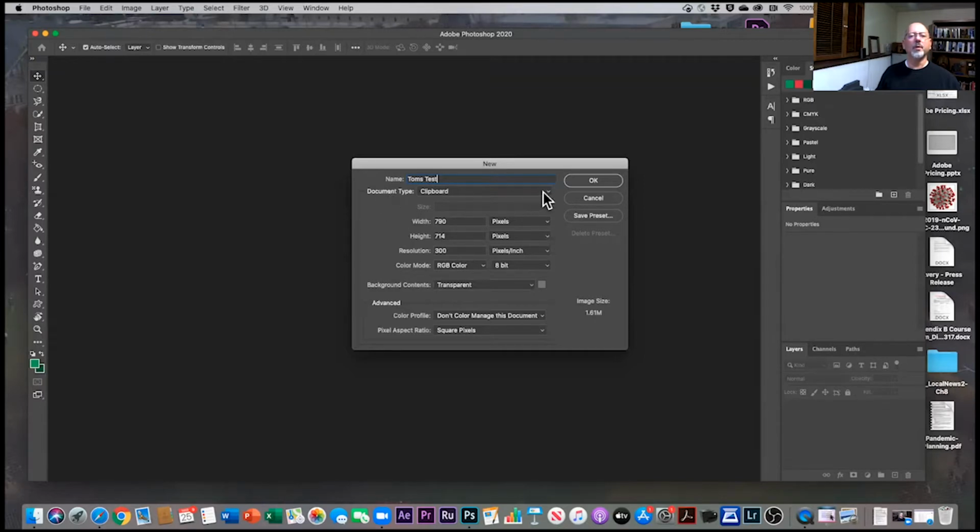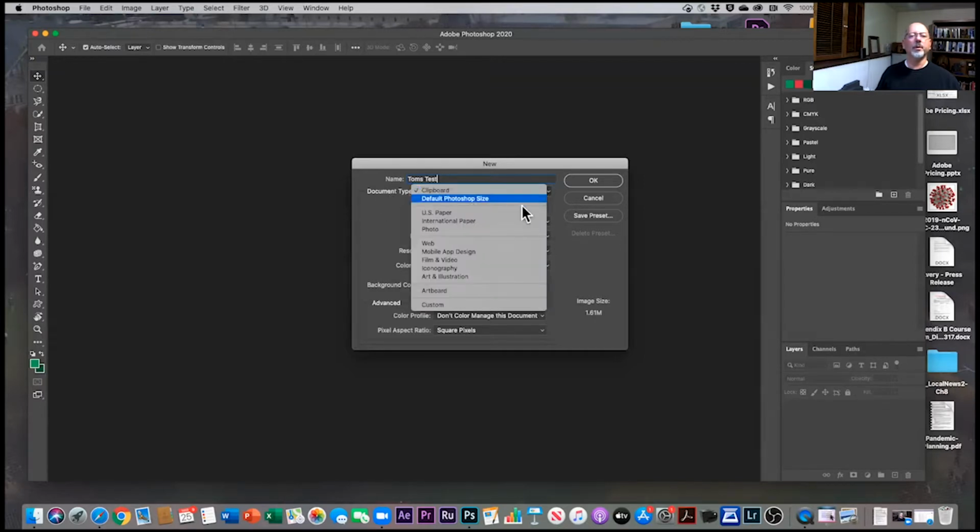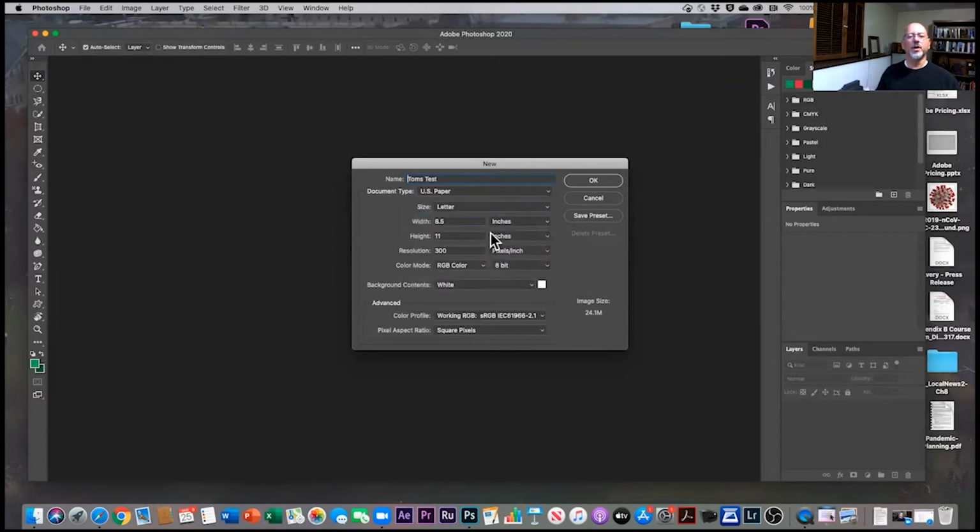Document type. Doesn't really matter. We can choose US paper if we want, and look at that. That changes all of our sizes for us. But if we have a custom size, we can go ahead and type in whatever. So let's say we want to make it square. I can just make that width 11 also. Whatever I want to do. Okay, I'm going to actually stick with the 8.5 by 11.